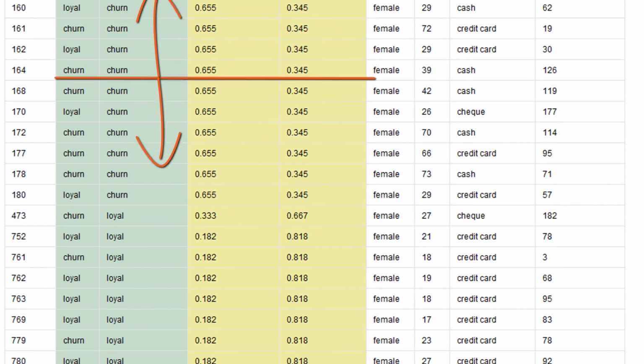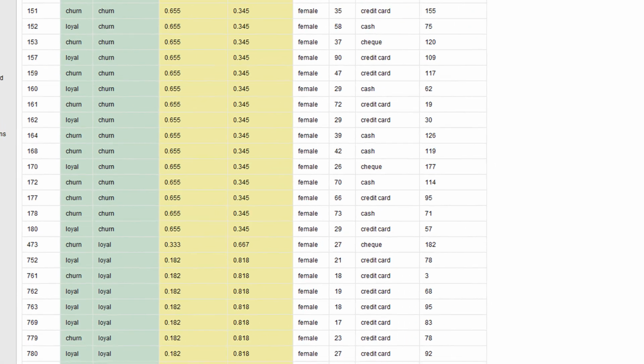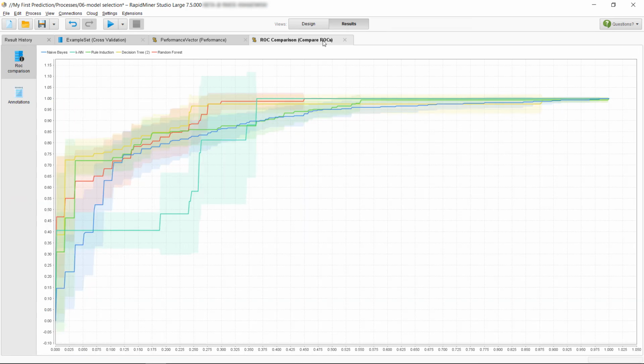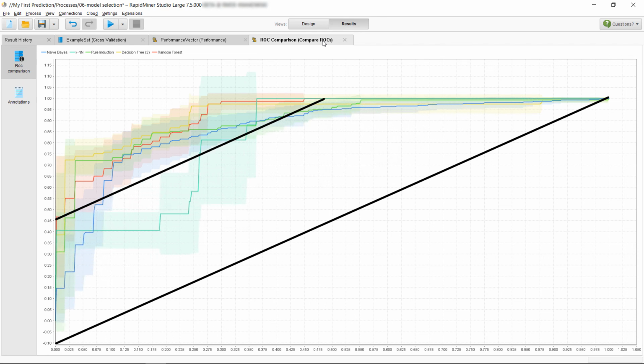So by varying the thresholds, we are in fact influencing the decision if an example is flagged as a positive or a negative case. Therefore, we also generate a new confusion matrix with every variation in the threshold, and in turn get a new pair of true positive and false positive rates, resulting in different points on our ROC graph, which we can connect to draw our ROC curve. Now, going back to our output of the compare ROC operator, we can say that the models with ROC curves further to the upper left are the better ones.